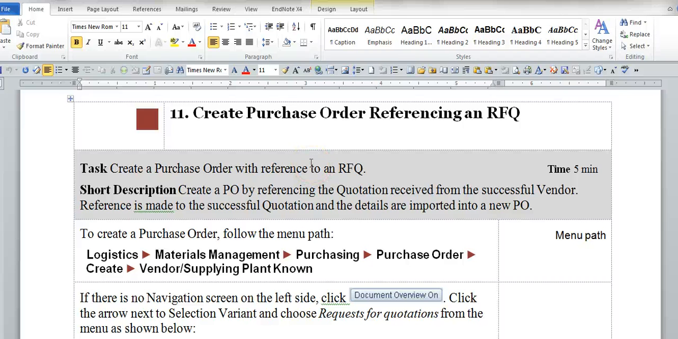And once you've done that, now you have entered into a business deal with that vendor that you selected in number 10, and now you're going to issue that vendor a purchase order referencing that vendor's RFQ, or request for quotation.